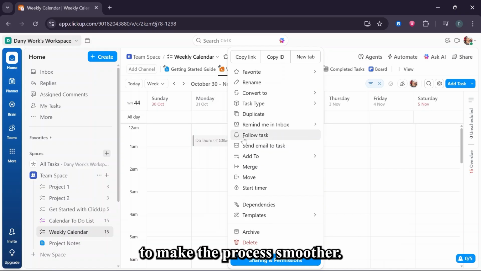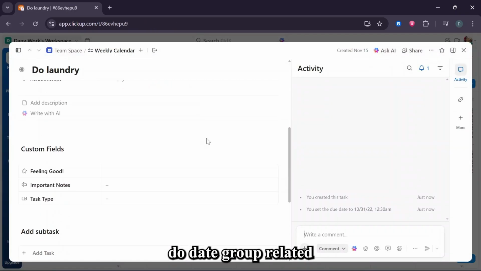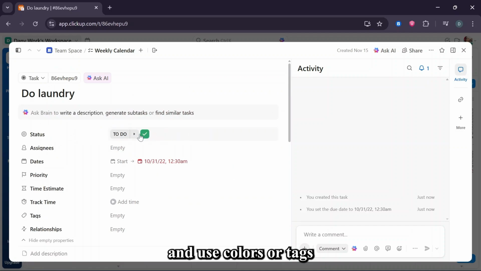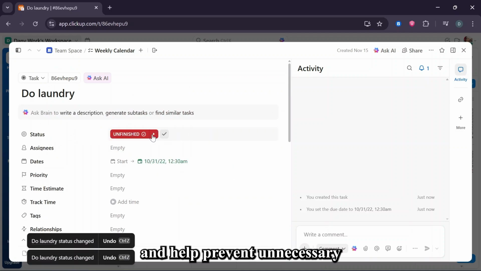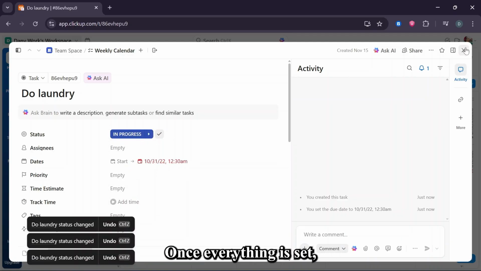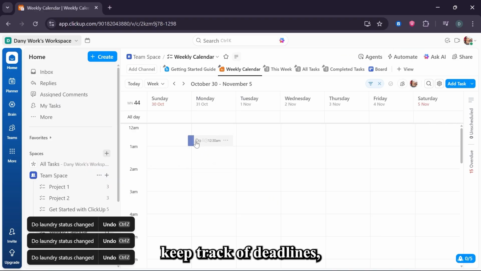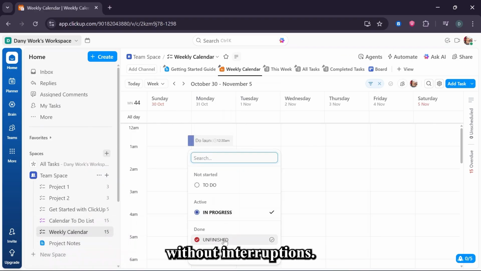To make the process smoother, here are a few quick tips. Make sure each task has a clear due date, group related tasks together, and use colors or tags to highlight priority levels. Doing this beforehand can save you time and help prevent unnecessary confusion later in the week. Once everything is set, your weekly planner will help you keep track of deadlines, manage daily activities, and stay on top of your goals without interruptions.